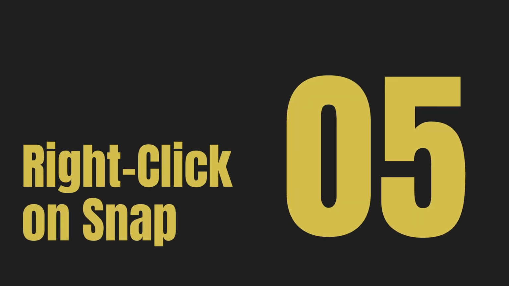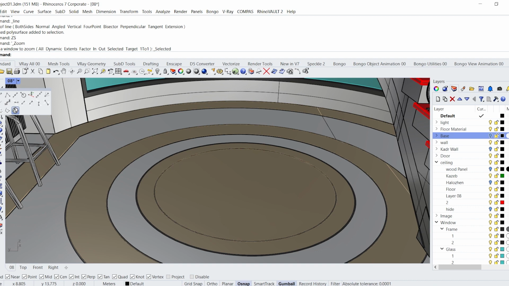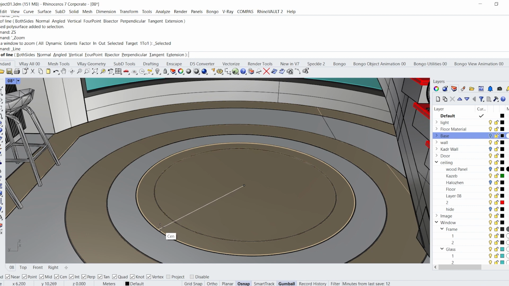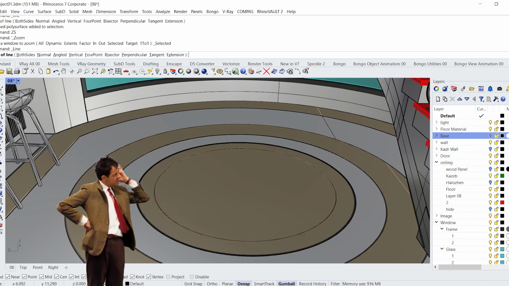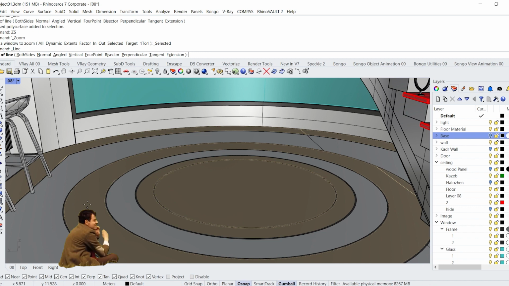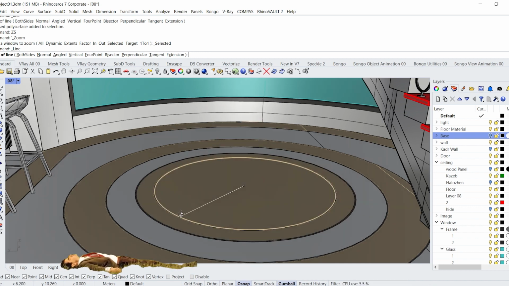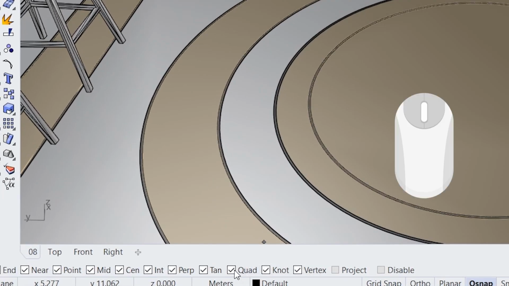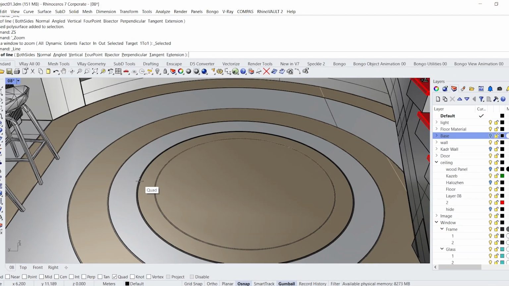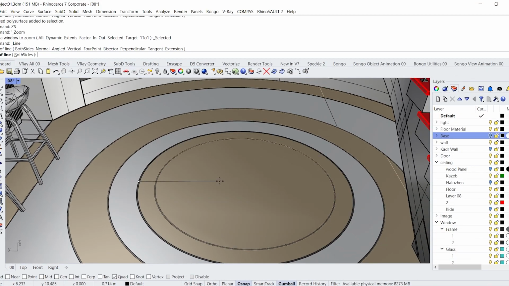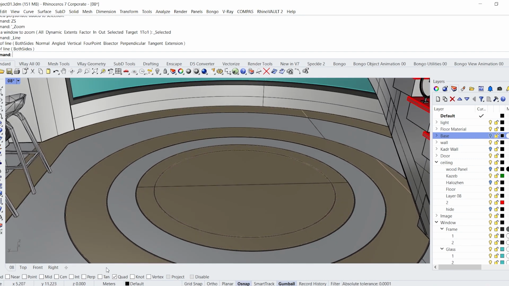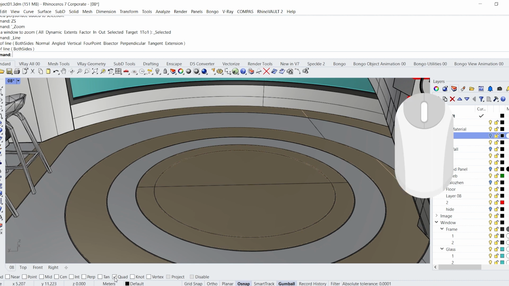Number 5. Right-click on Snap. Sometimes it can be challenging and frustrating to snap to a specific point you want. For example, here I want to snap to the quad point of this circle. By the way, center snap in Rhino is a big pain in the neck. You can right-click on the snap you desire to temporarily turn off other snaps. But don't forget to right-click on that specific snap to revert to the previous state.